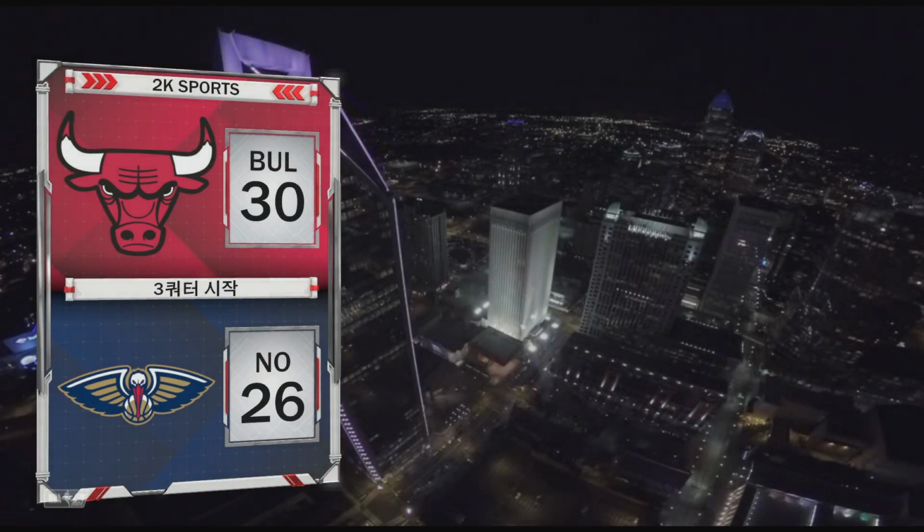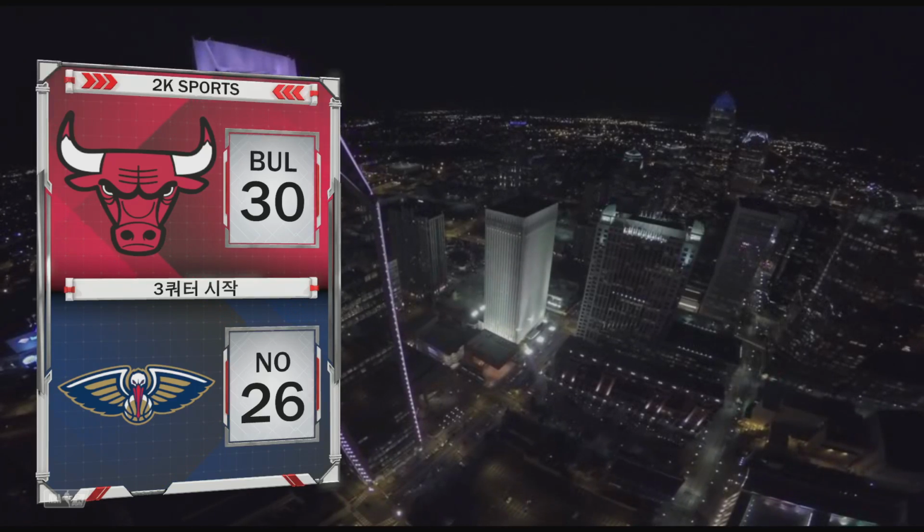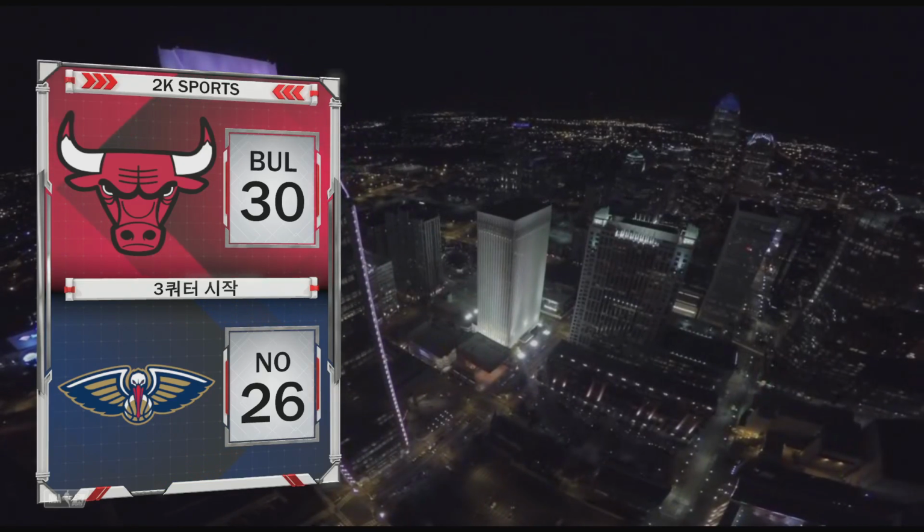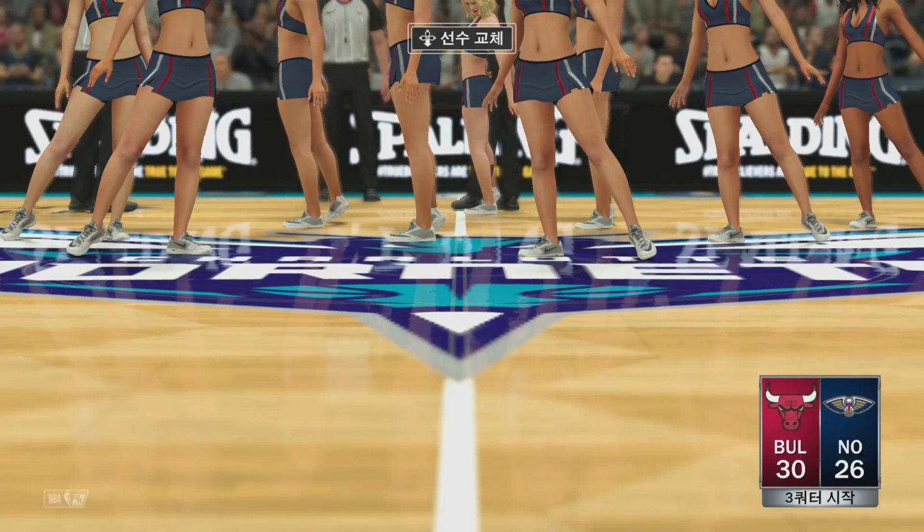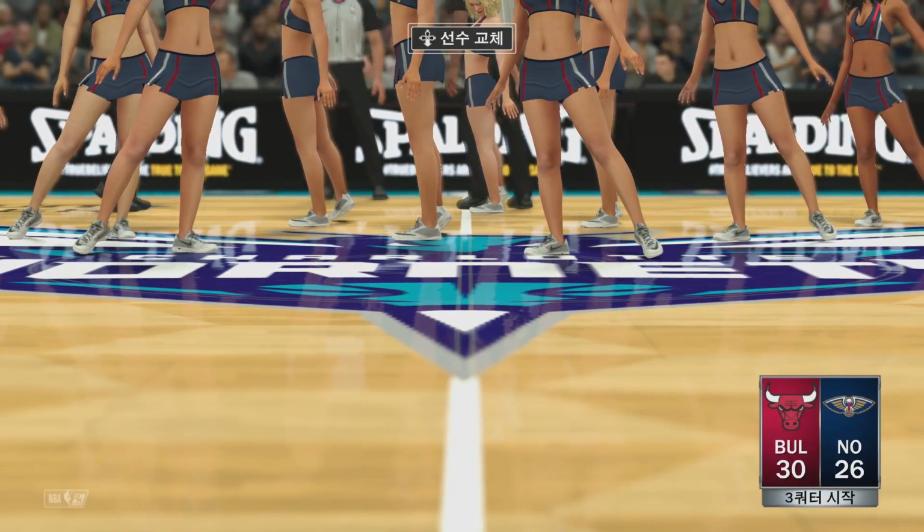Welcome back to Charlotte, the Duke Energy Center, the building in the foreground there. The third quarter now beginning. Both sides looking to pull away in the last half of the game.